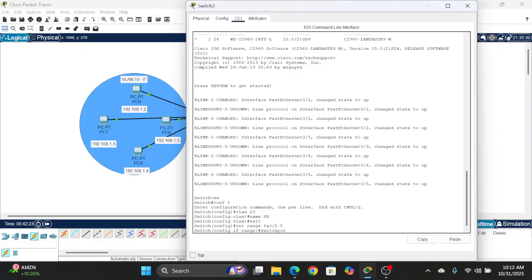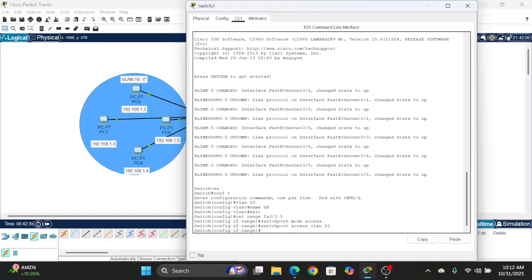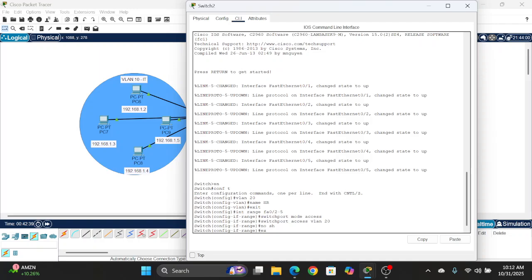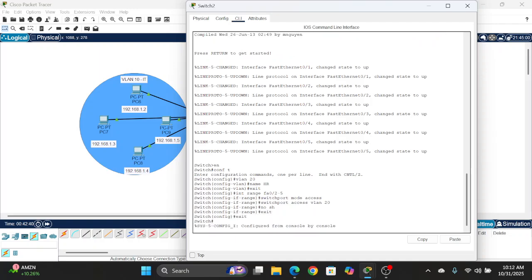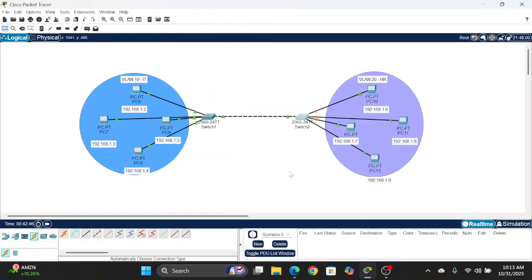So now we're in that range again, and we're going to do the same exact steps as we did on the last switch. So switch port mode access, switch port access VLAN 20, and then we're going to do no shutdown, and then exit, WR. Building configuration. So now this switch is up and running now, as you can see.